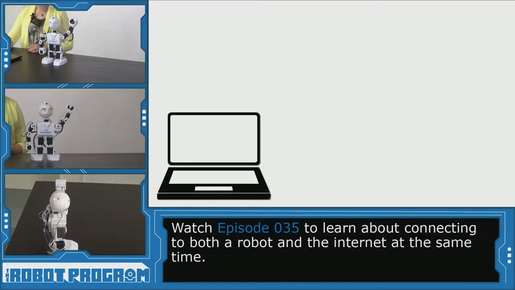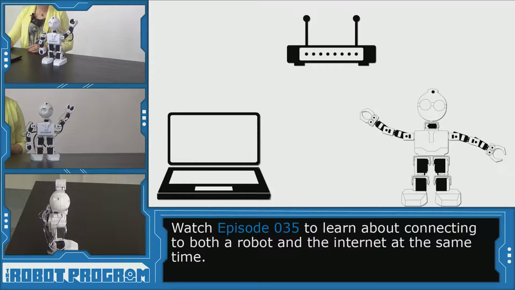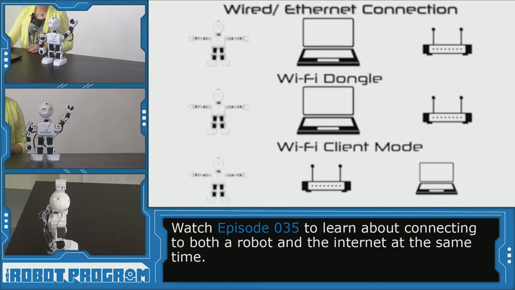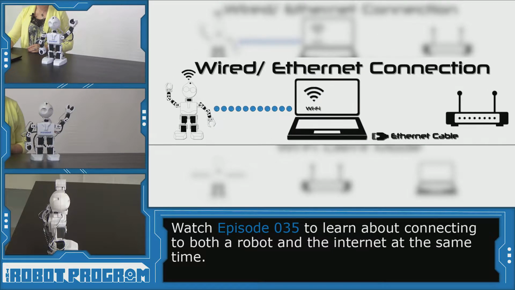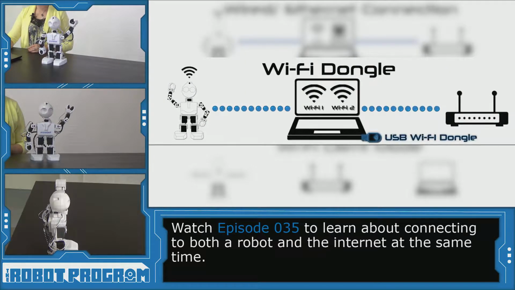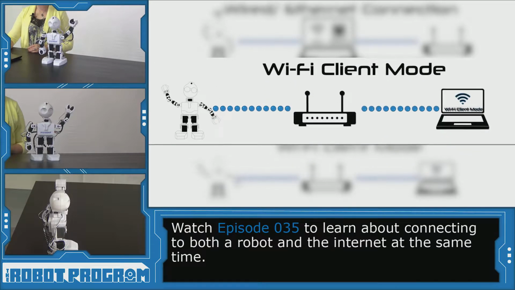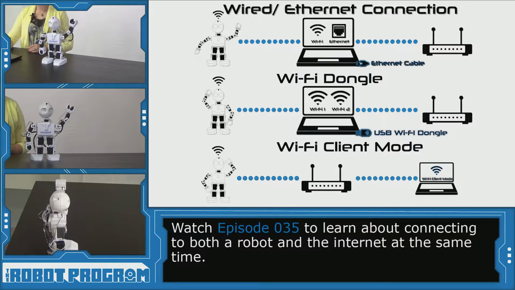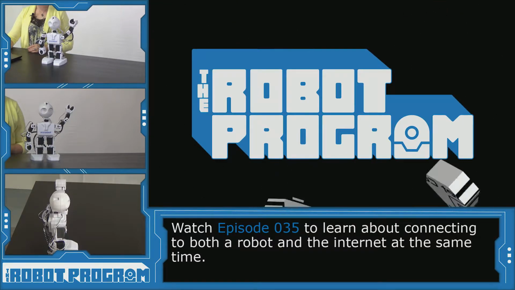For this project, you'll need to connect your computer to the robot and the internet at the same time. You can do this by adding a wired connection to your computer through an Ethernet cable, by using a USB Wi-Fi dongle to create a second wireless connection, or by connecting your robot to your router using client mode. You can check out episode 35 to learn more about this process.